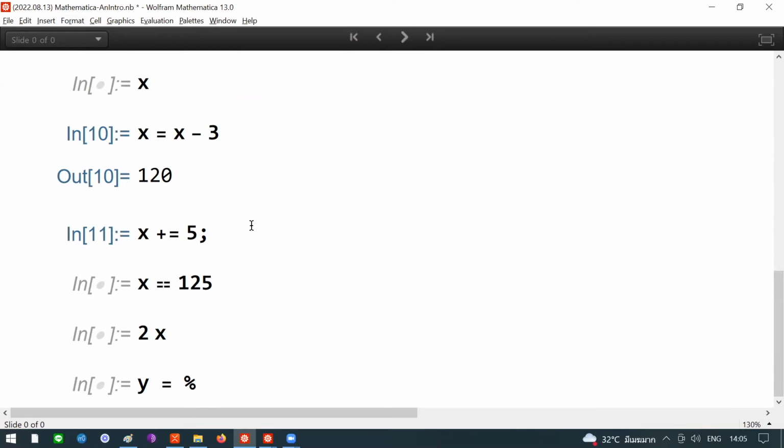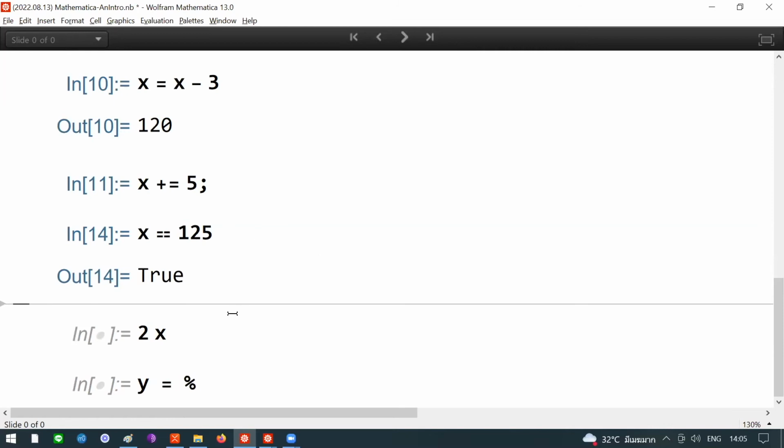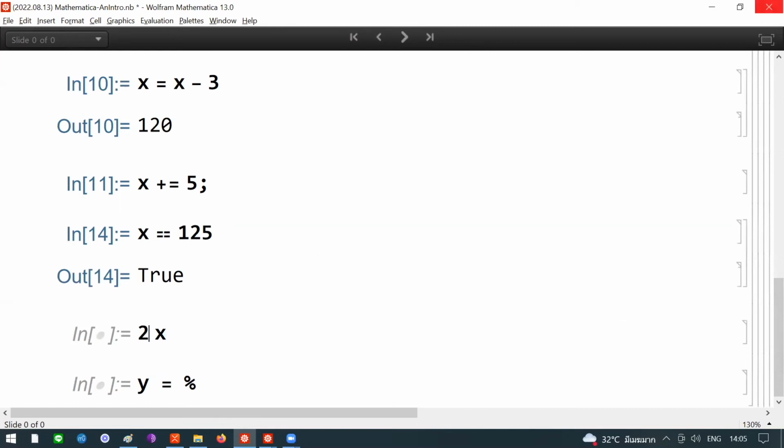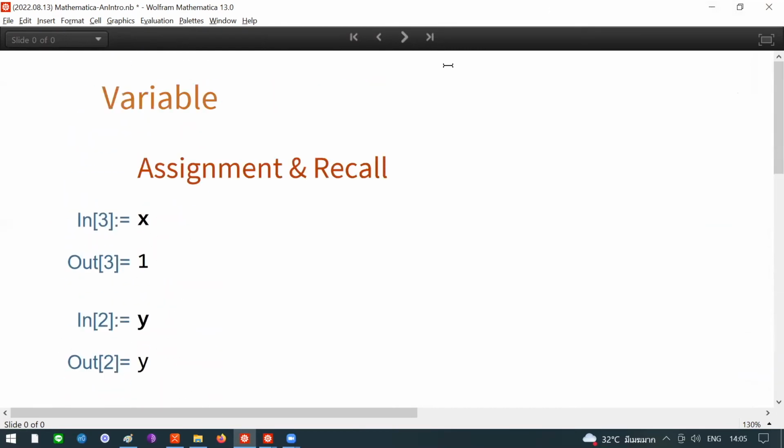Notice this is equality twice. So one equality is an assignment. Two equalities is the question: is it equal? Okay, so it gives true. If I say something like this, false. Okay, that's very easy. Multiplication, 2 times X. You don't have to put a multiplication sign, just put a space, 2 X. Okay, so that's as easy as it gets.